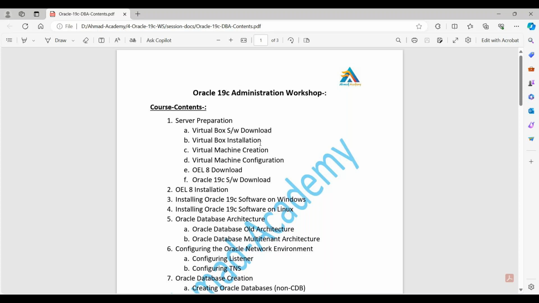After virtual machine creation, there are some changes required before starting the machine and installing the operating system. As I am using Oracle Enterprise Linux 8, we can download it and all the software mostly from Oracle e-delivery. After that, I will also show you from where you can download the 19C software.